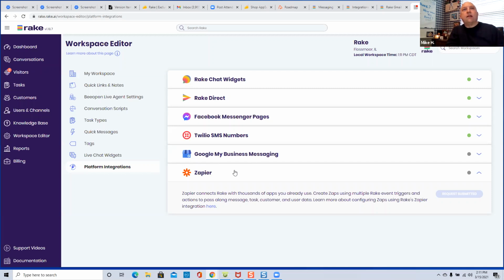If we create a contact in HubSpot, we use HubSpot at Rake, that contact immediately flows into our Rake workspace as a customer. And hopefully when we put that person into HubSpot as a contact, we have their mobile number. And if we do, that's really valuable on the Rake side because we can identify them a little easier when they come in and start to interact with us.